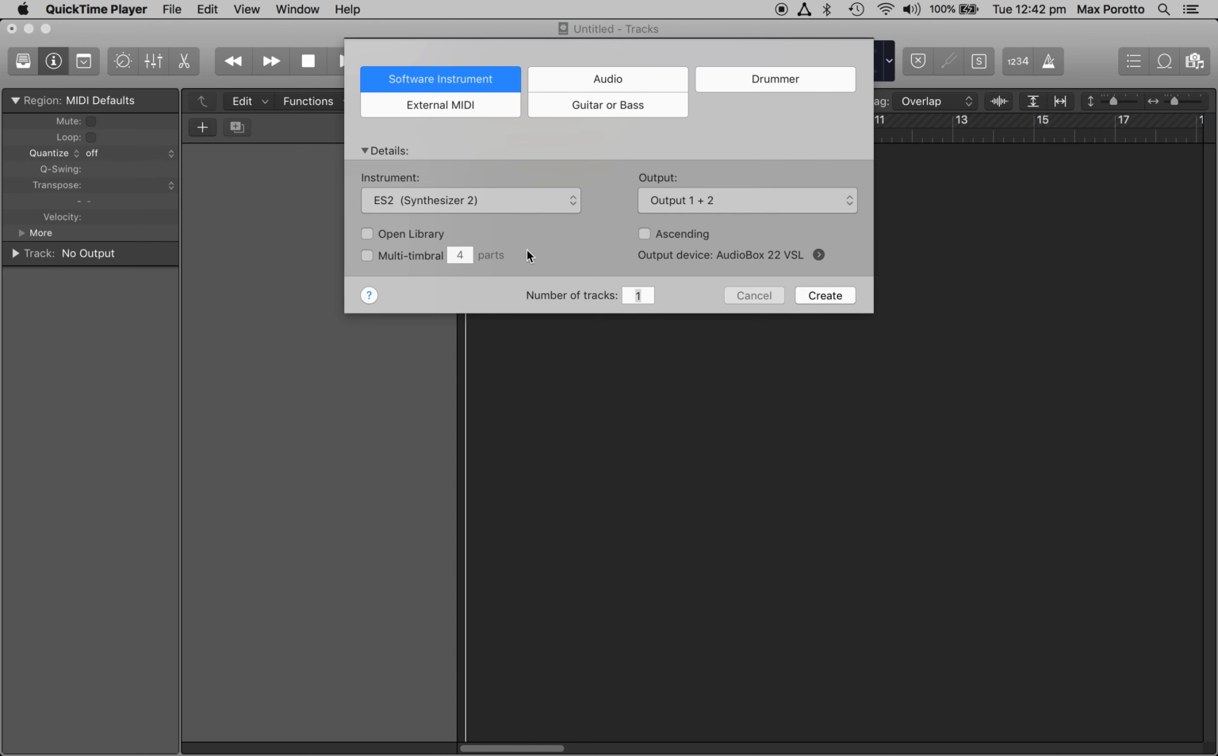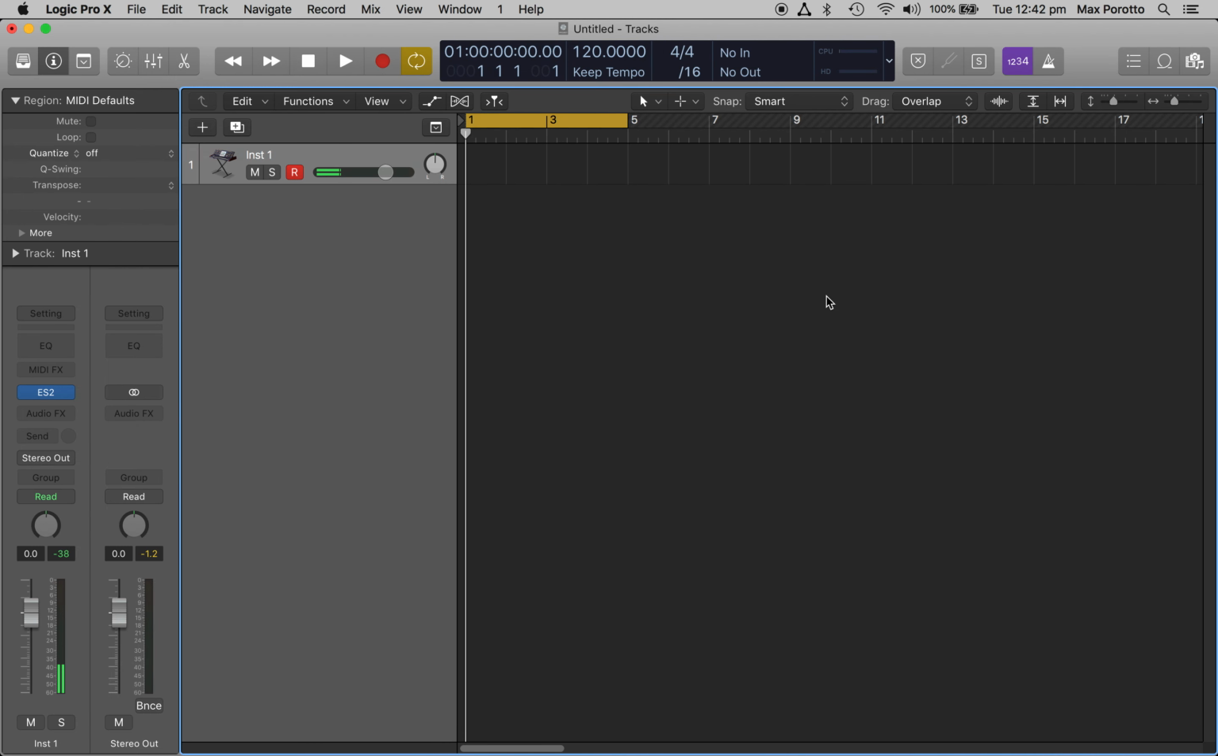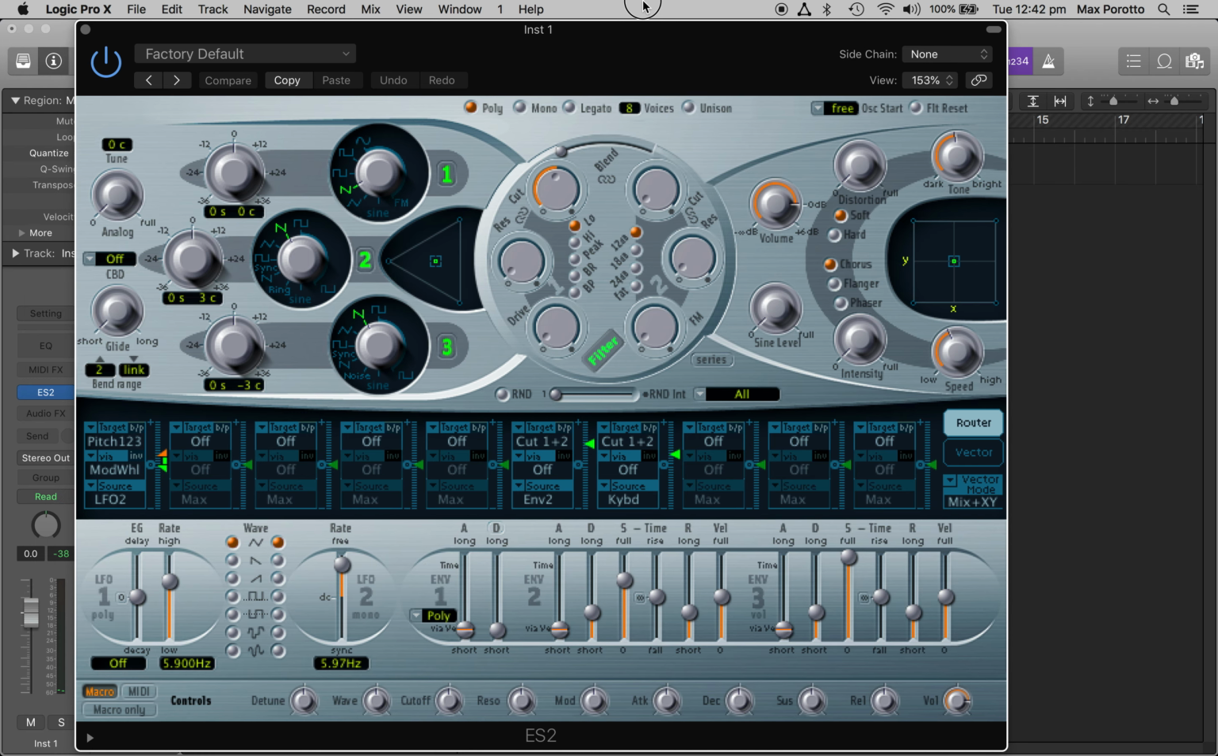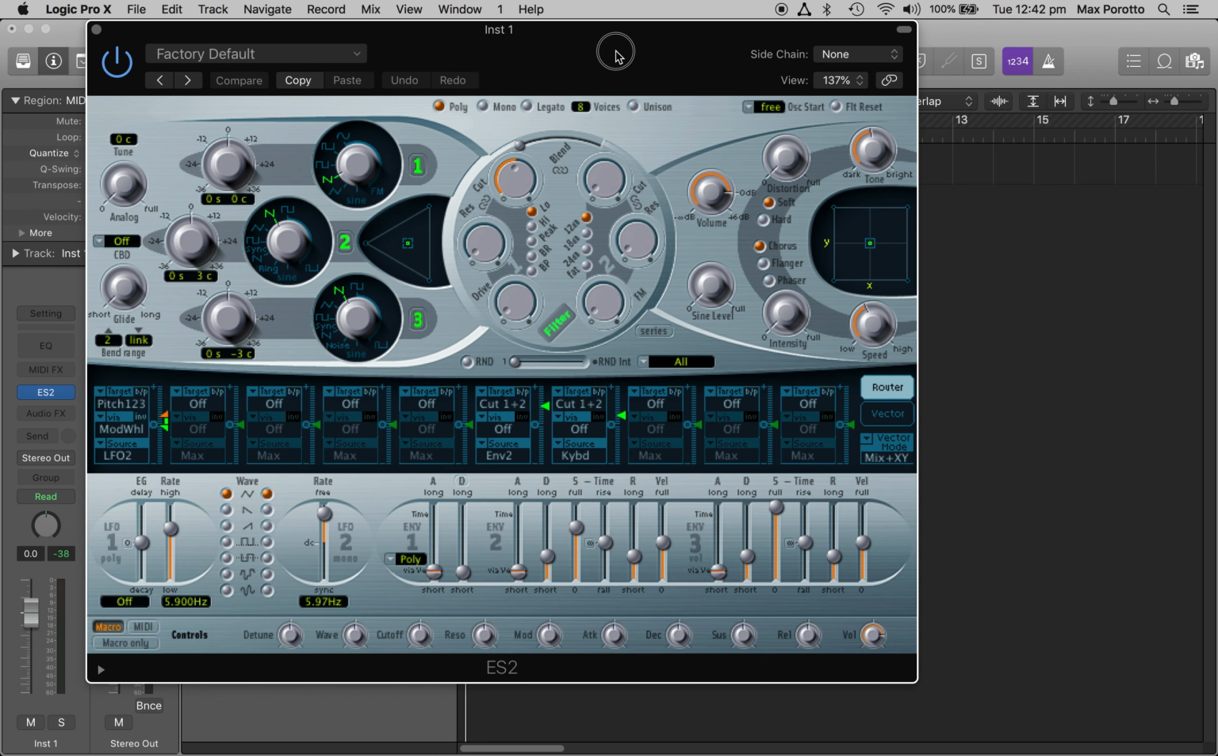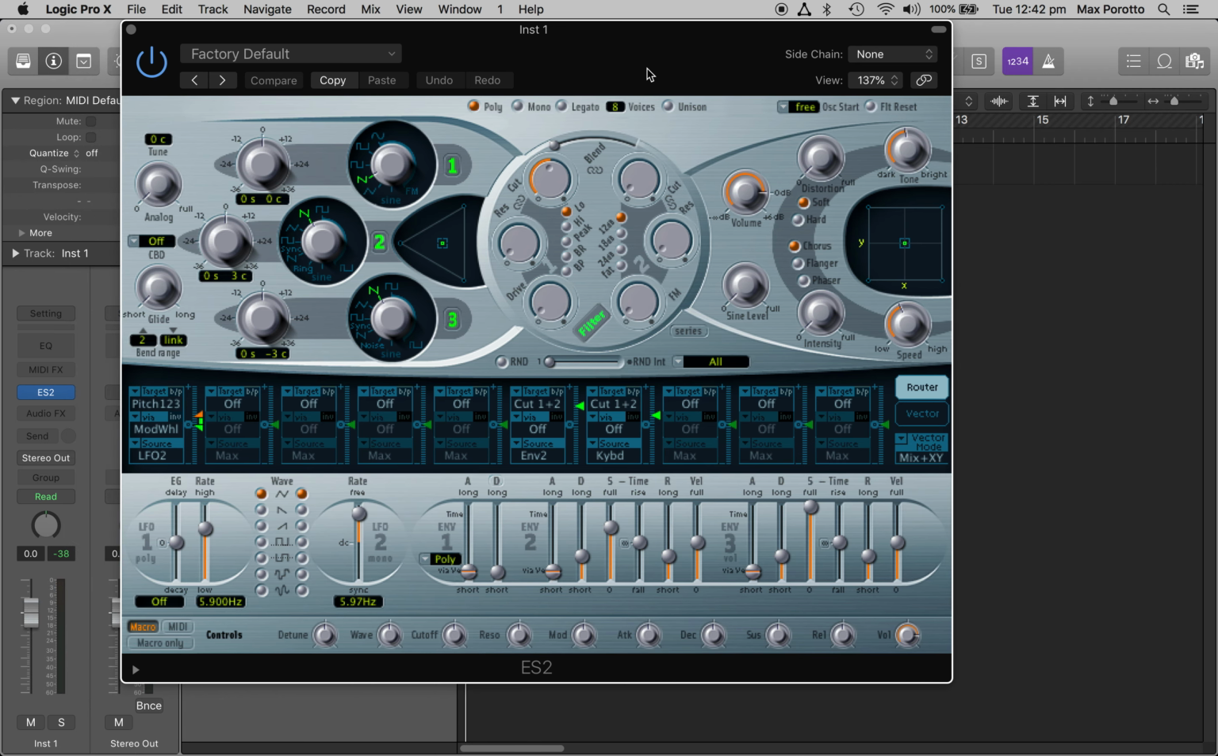So what I'm going to do is simply create a software instrument track, insert this ES2 synthesizer, and then click on Create. Well, let's have a bit of a look at this thing. The ES2 is essentially designed to behave the same way as, and more than, a standard analog synthesizer.